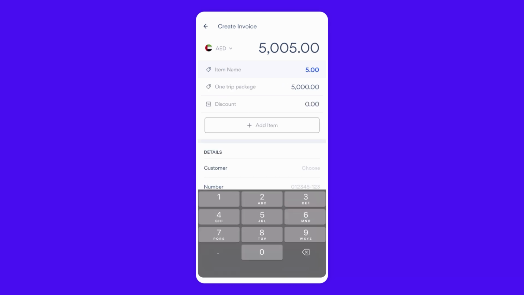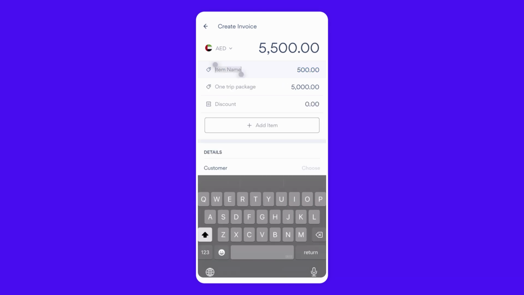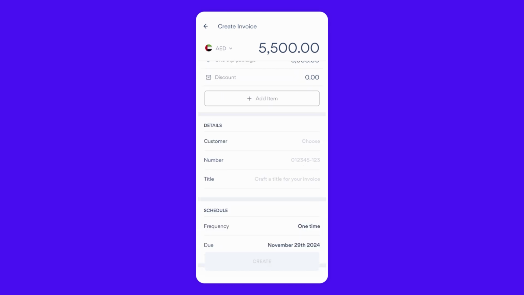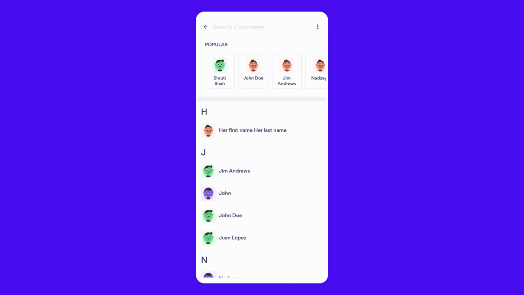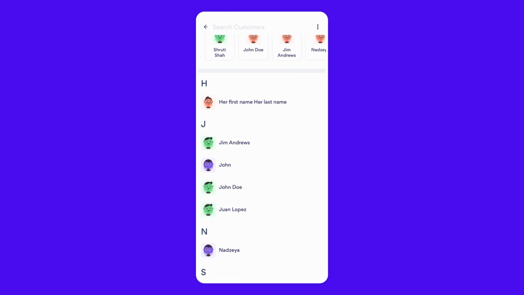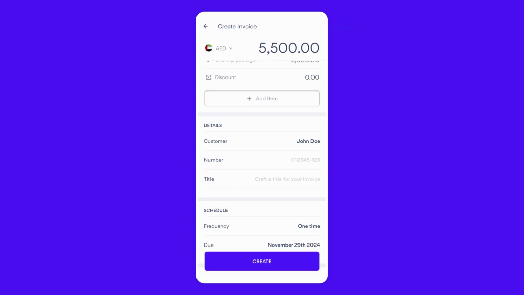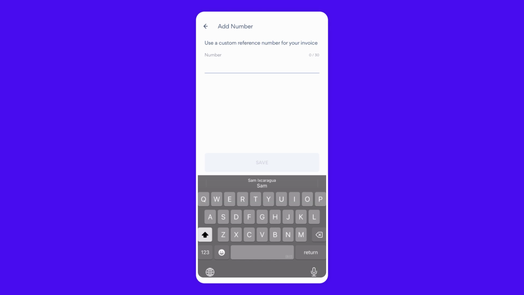If you're charging for multiple items or services, you can add them as separate items, name them, and the total will be updated automatically. Then, choose a customer to send the invoice to. If they're already in your customer list, just tap on their name. Or, add a new customer by tapping on the three dots on the top right corner.